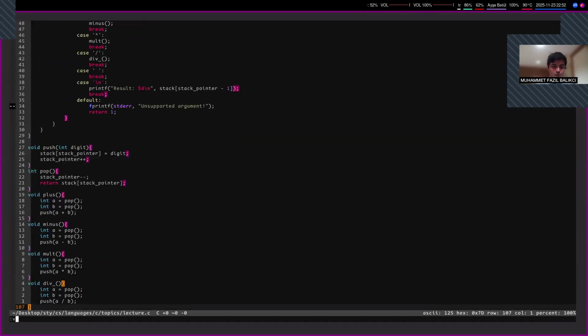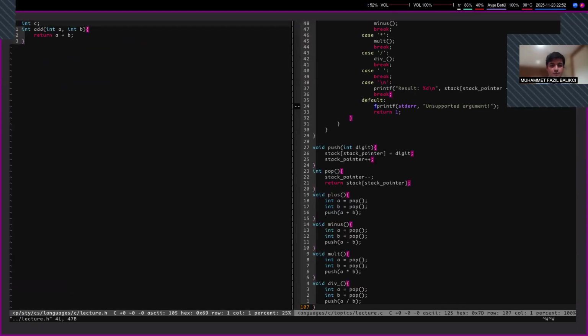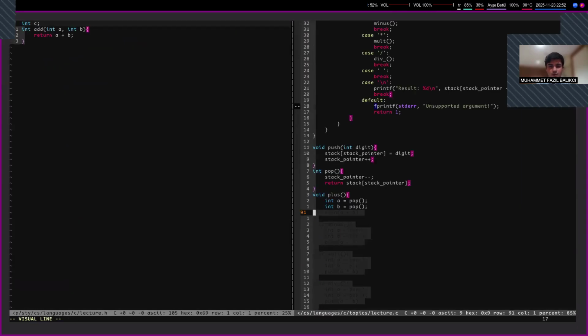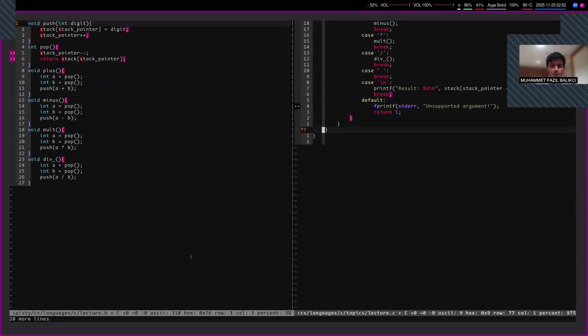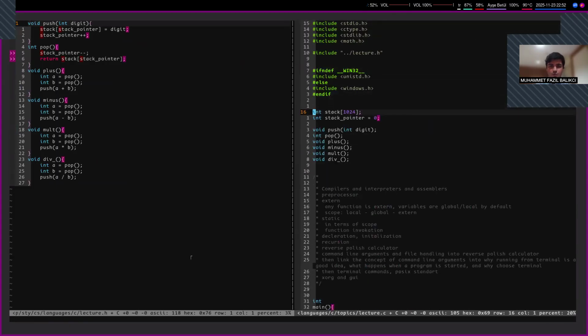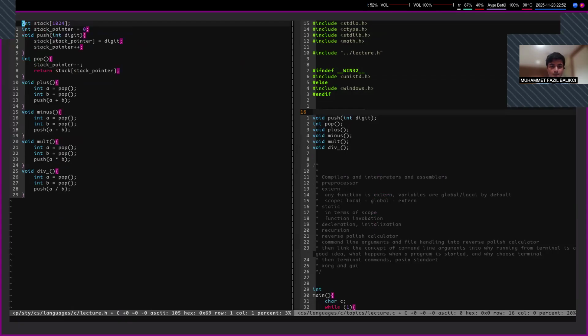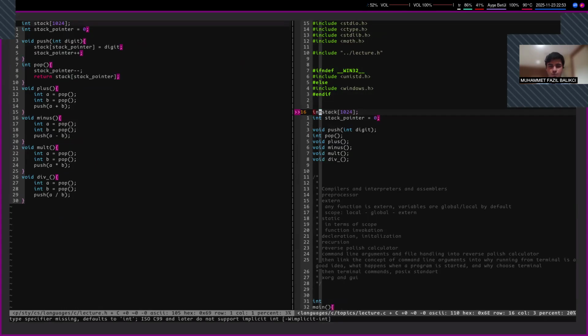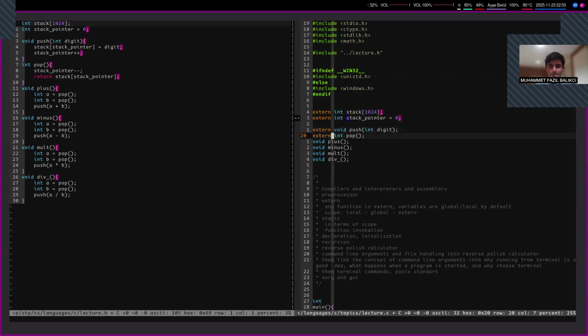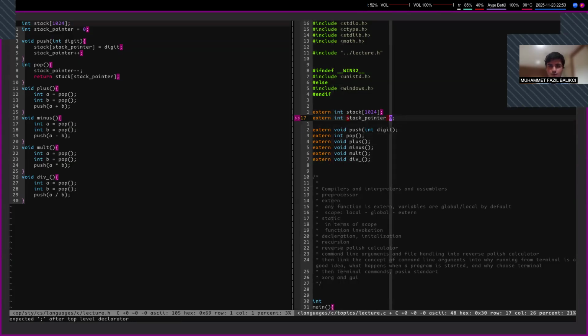We can even break this down into different files, like so. Do this, and we would also have to do this as well. And as we have learned in this lecture, we would have to do that. And let's save this. What does it say? We redefine it.